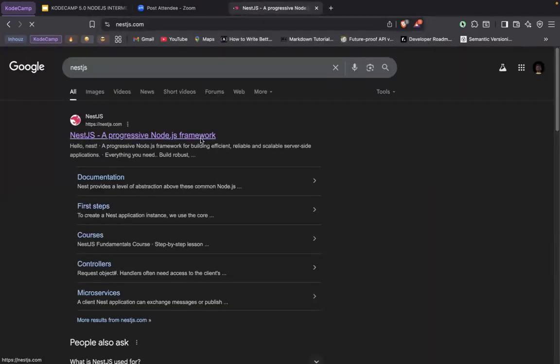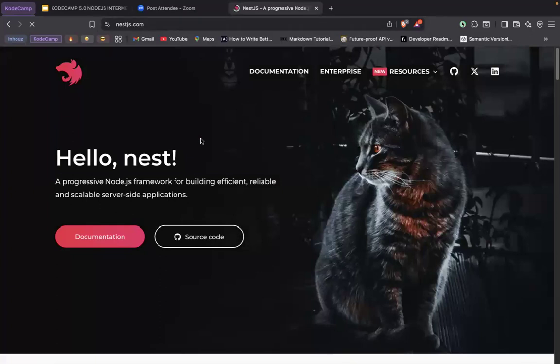So here's Nest.js, a progressive Node.js framework for building efficient, reliable, and scalable server-side applications. Indeed, it is what it says it is, because you can actually use it to build efficient, reliable, and scalable web server-side applications.